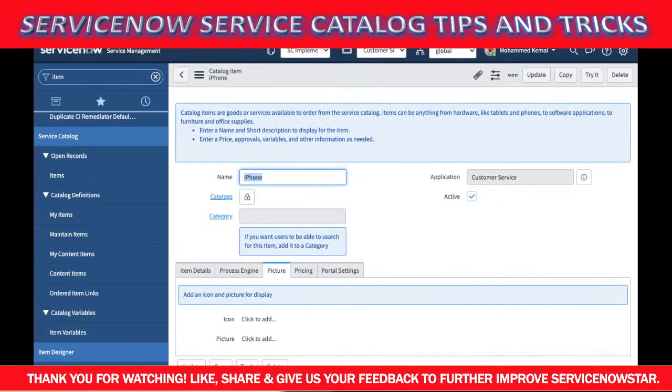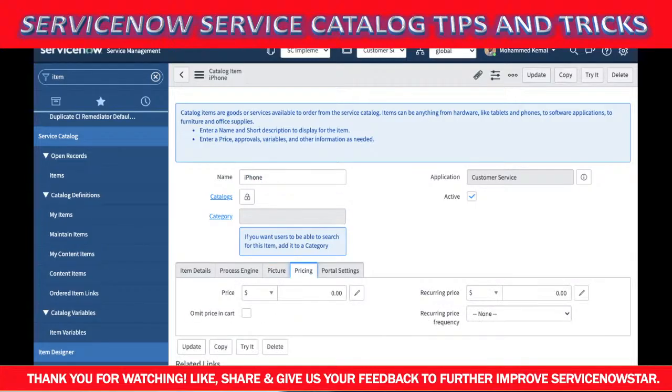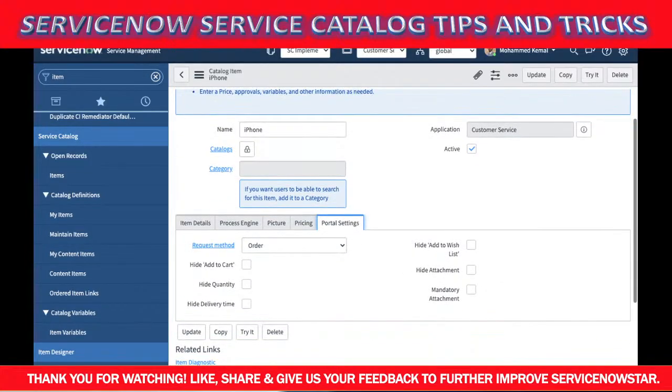Awesome. So pricing wise, like I said, for this catalog item you can add a price. You can give the item a price by adding it over here, or you can omit the price in the catalog so it's not shown. You can click right there, and we can also set some of the portal settings. For example, the request methodology. Are they going to order it, or are they going to request it or submit it? So it would show, for example, order, they can order.